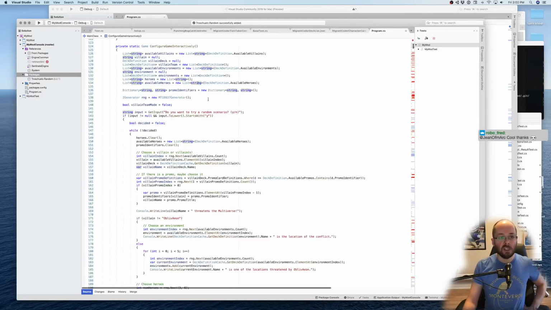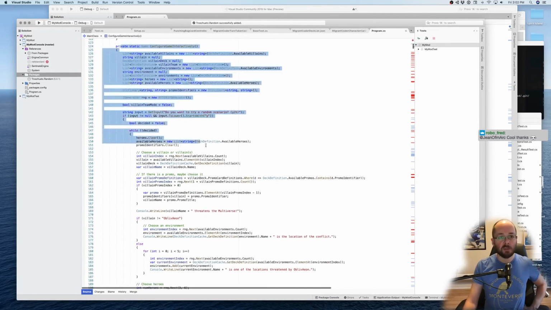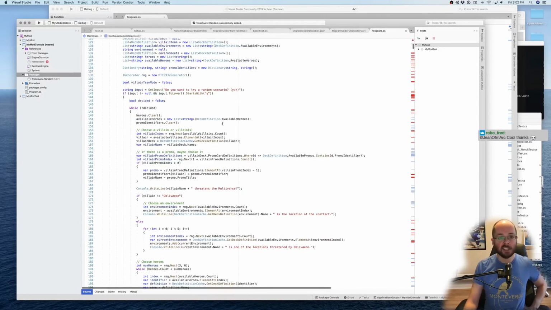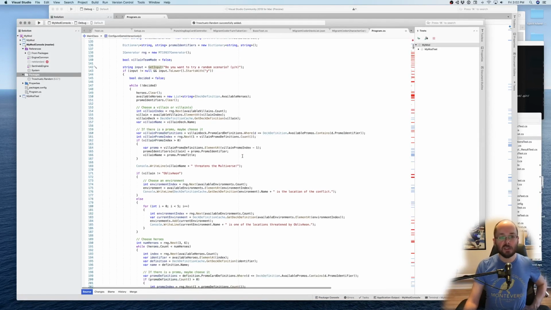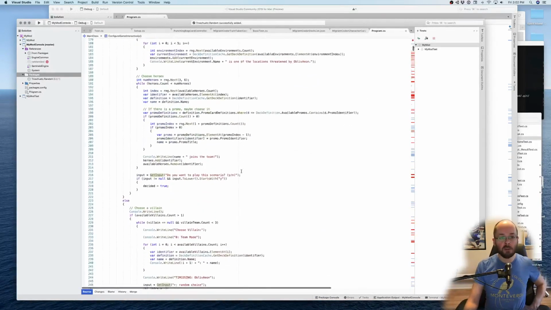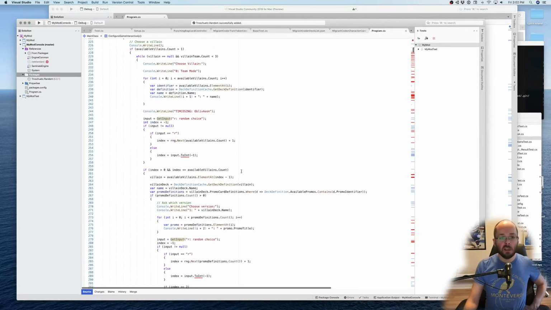Okay, so this is the configuration step. We have this get input, which will print that out, wait for, and return whatever you typed in. So this whole sequence of what villain, what environment, blah blah blah. Dot to int. Is that? Oh, I see.